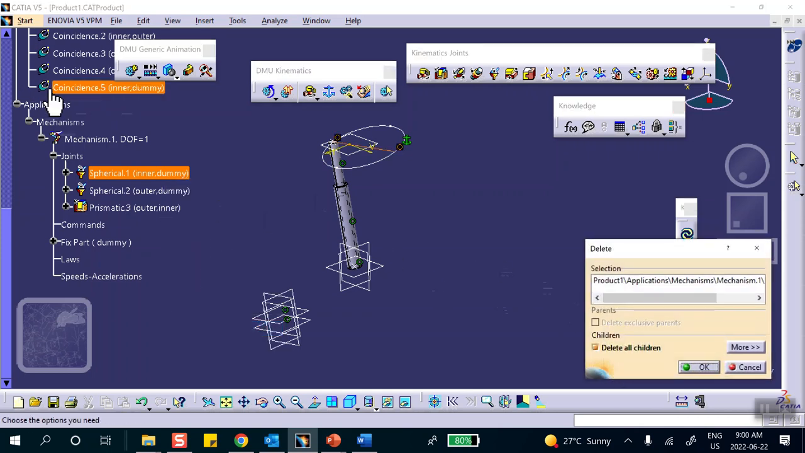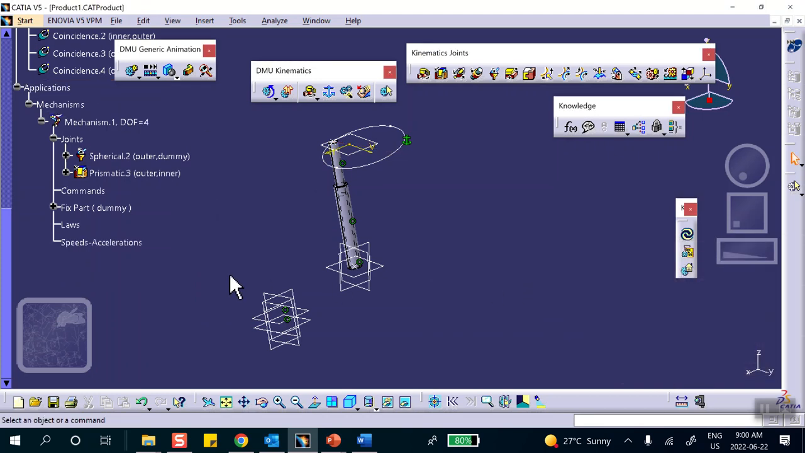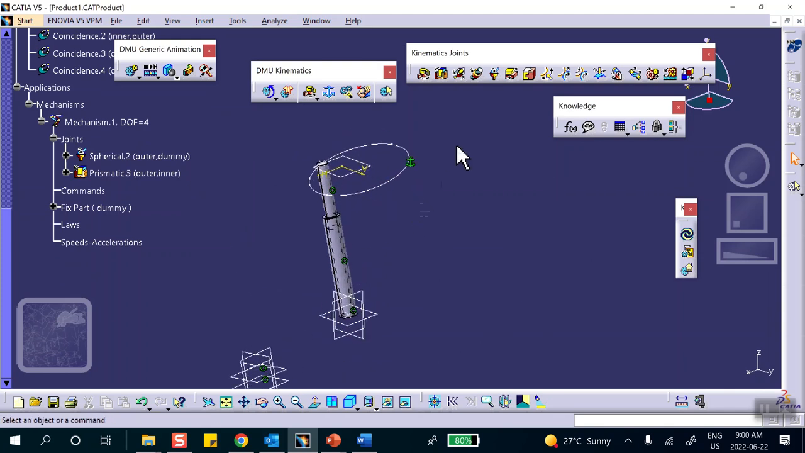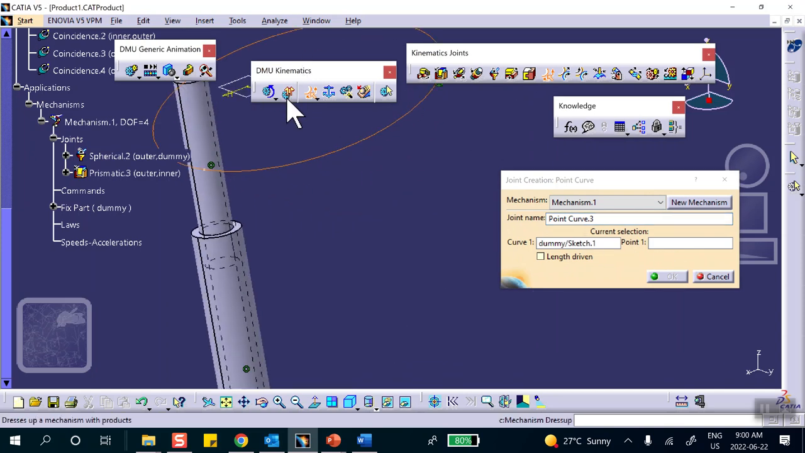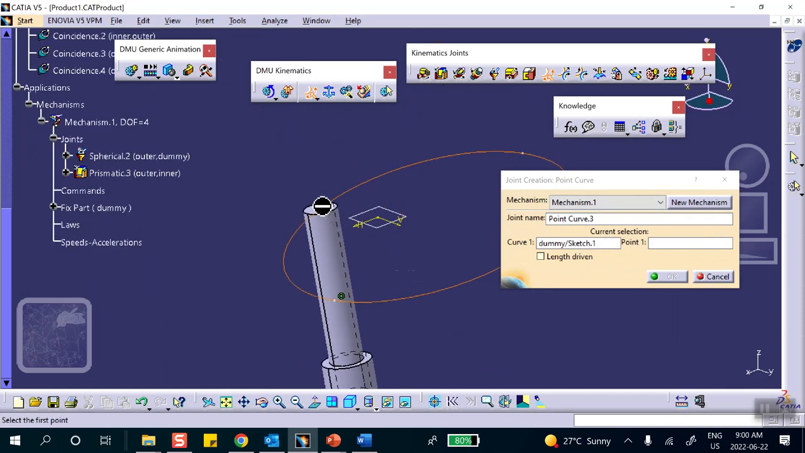And it says, should I delete that constraint too? Yeah, sure, why not? Delete it. Okay. So we have a spherical joint down here and a prismatic one, inner and outer tubes. Now we're going to do a point curve joint. There's a point curve joint. It's asking for a curve. Here's my curve. It's asking for a point, and the point is going to be this point that I created.